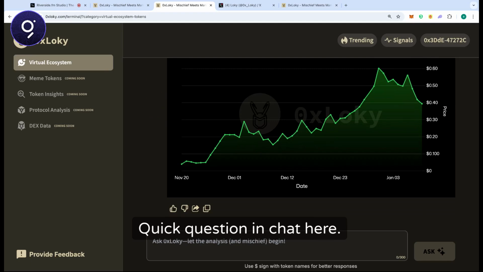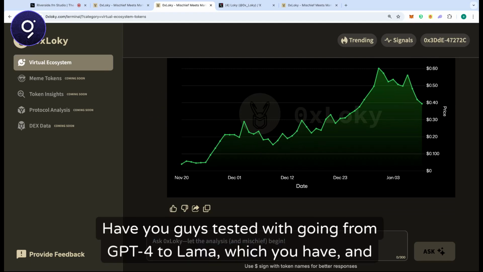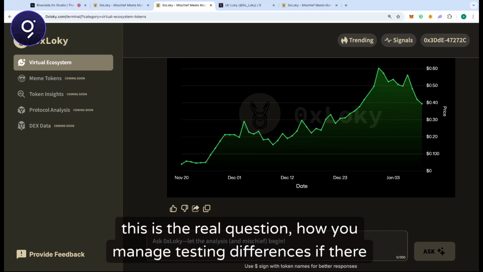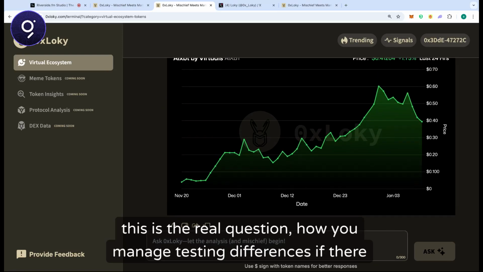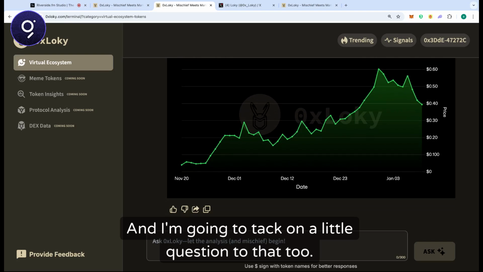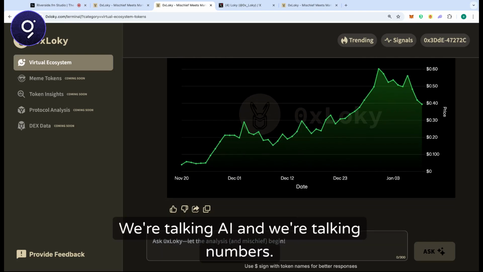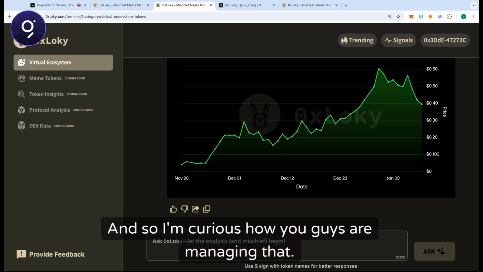Quick question in chat here. Have you guys tested going from GPT-4 to Llama? And this is the real question: how will you manage testing differences, if there are any? And I'm going to tack on a little question to that too. Hallucinations. We're talking AI and we're talking numbers, so I'm curious how you guys are managing that.